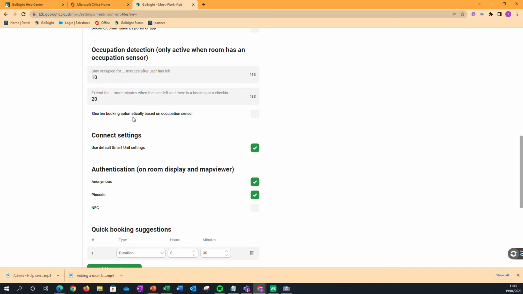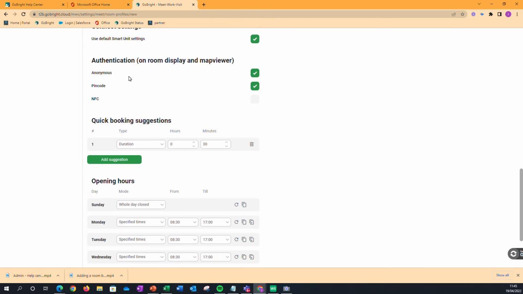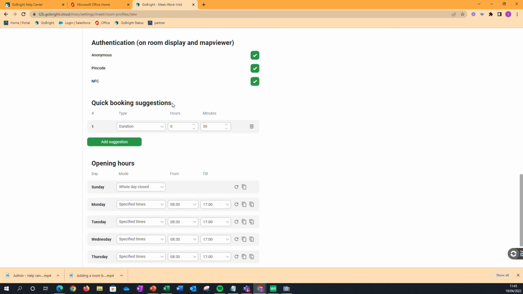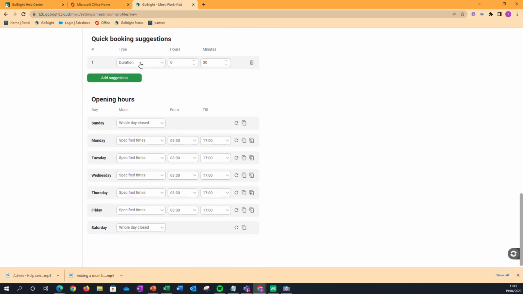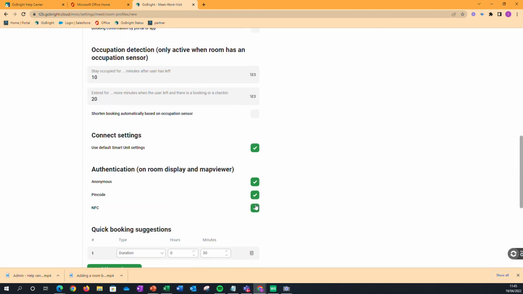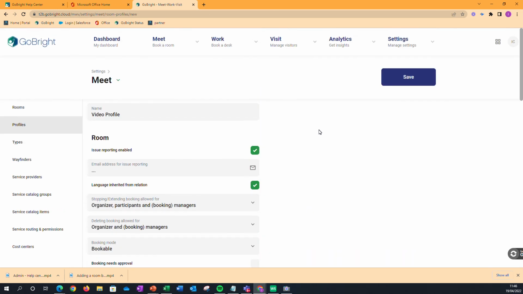If you have occupancy sensors, then again we can have the occupancy sensors set for the particular room. And also if you're touching a room booking panel on the outside of your room, then how you check in you can set here, whether that's anonymous or PIN code, or if you've got RFID cards for instance, then you might want NFC. Could have quick booking suggestions and also your office hours for this particular meeting room as well. But once you've set that profile, then you can simply save.